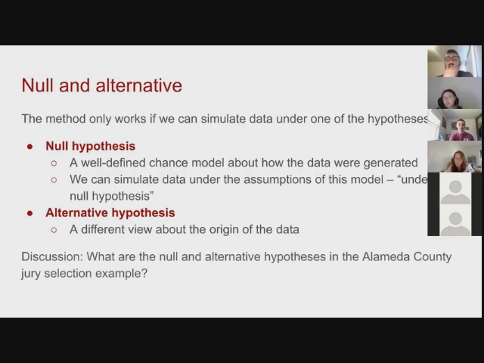All right, for this discussion question, I was talking a lot already, so maybe I will skip this one. This is the null and the alternative hypothesis in the Alameda County jury selection example from last week. The null hypothesis, like we were saying earlier, is that it is a random selection, and the alternative will be that it's not, based on the stuff that we talked about.